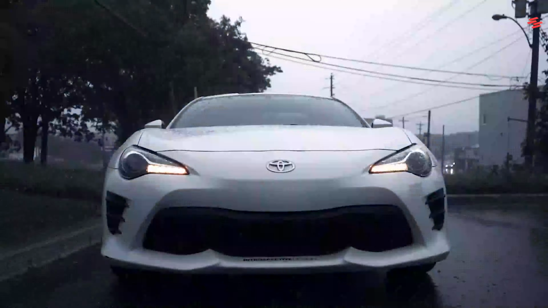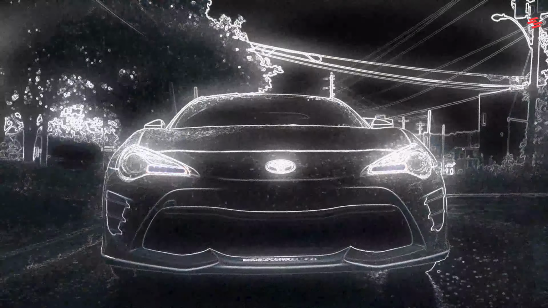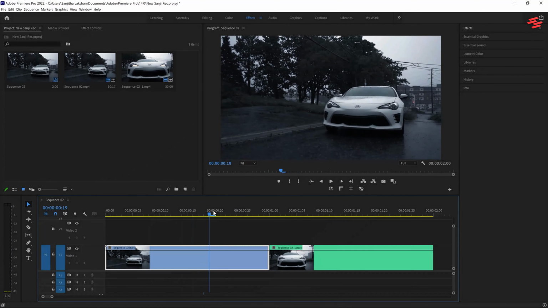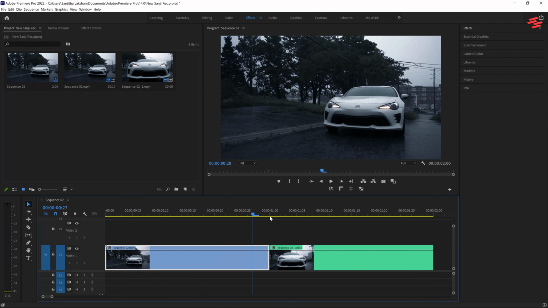Hello everyone, let's create this edge glitch transition in Premiere Pro. I already added 2 clips to my timeline.